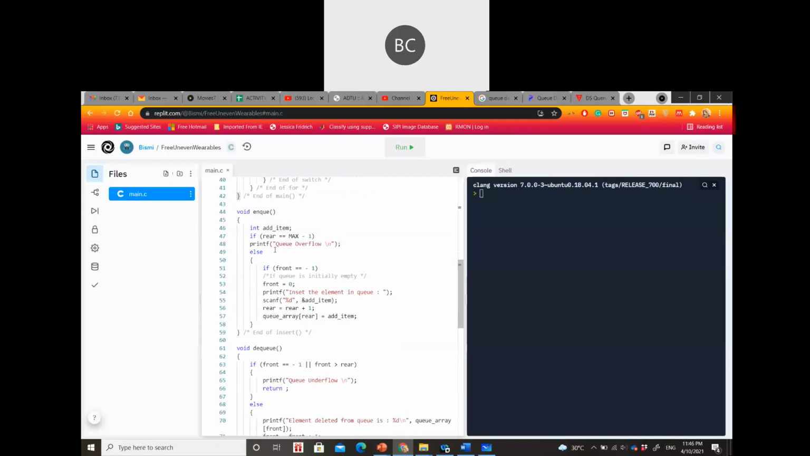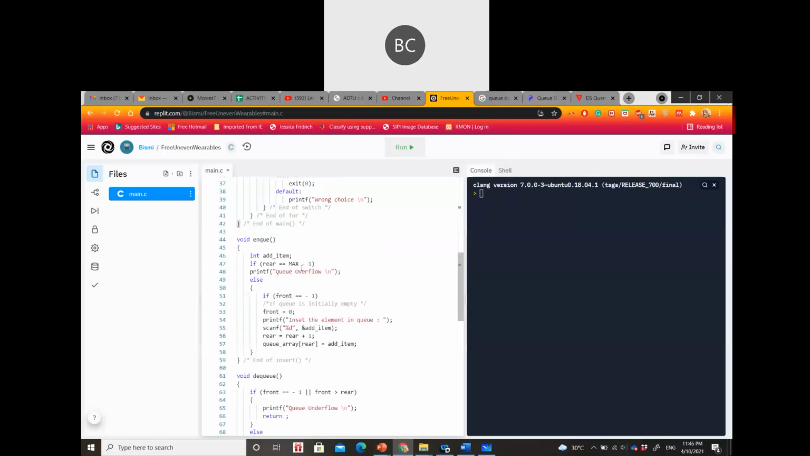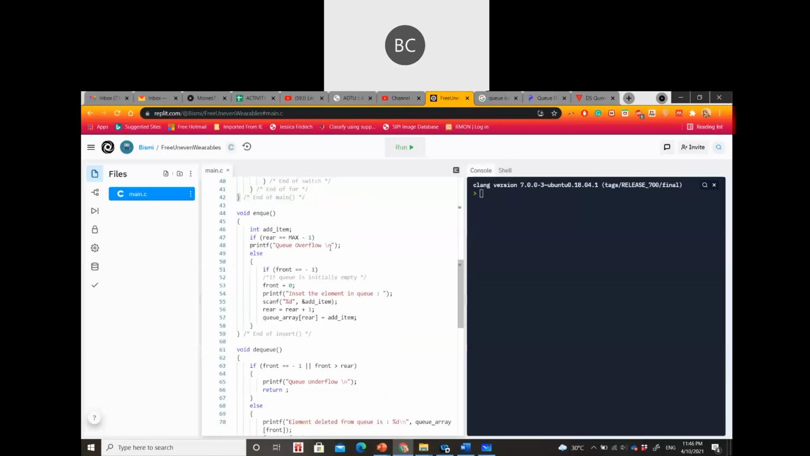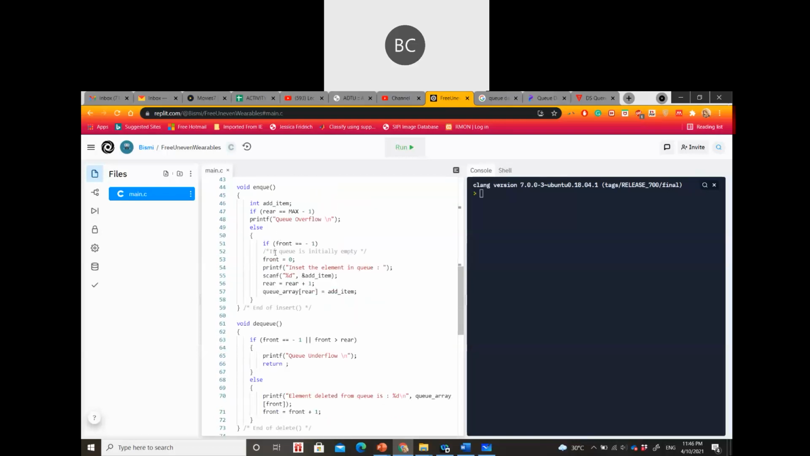In the enqueue function, first we are just taking an item. First we check whether it is an overflow condition or not. If you remember the theory class, we check if rear equal to max -1. Max is the size of the queue here. If it is max -1, it will simply print overflow. Otherwise, you check whether the queue is empty or not.